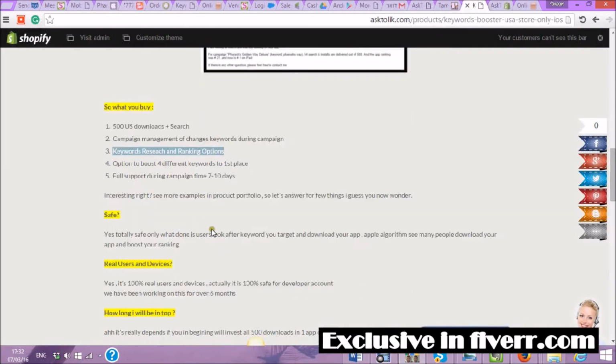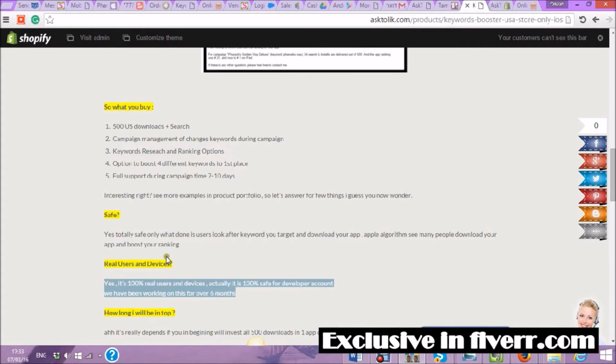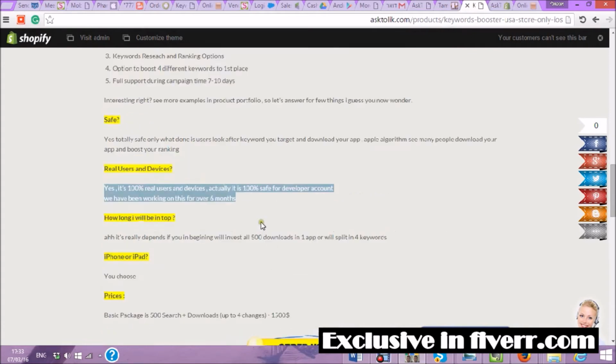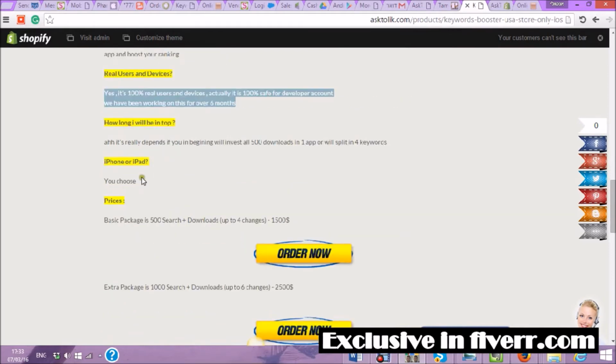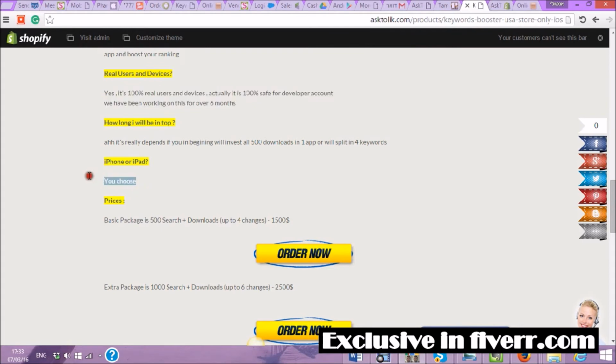Clear? Safe, yes, totally safe. People search for your keyword and download it from a real device, so it's totally safe. It's what I explained here. We already used it for 6 months for our app, so it's totally safe. How long it will stay in the top, I don't know. It depends on the competition, on how people continue to download you, on your app, the quality, the rotation, on many things. iPhone, iPad, you choose what you want.